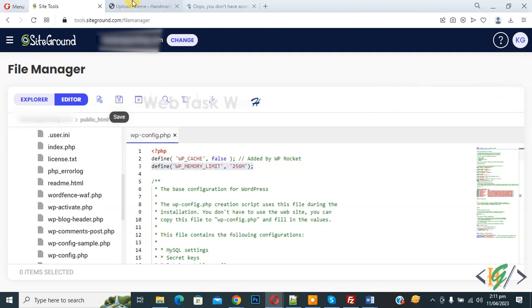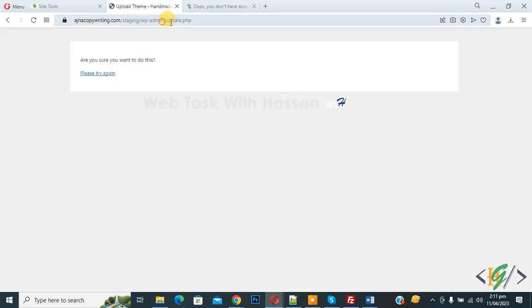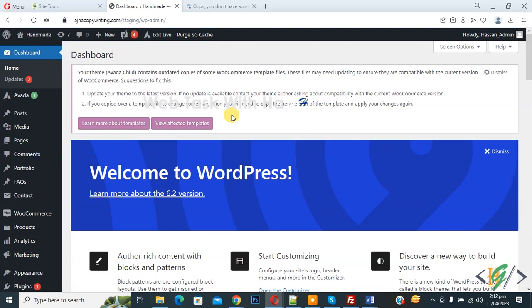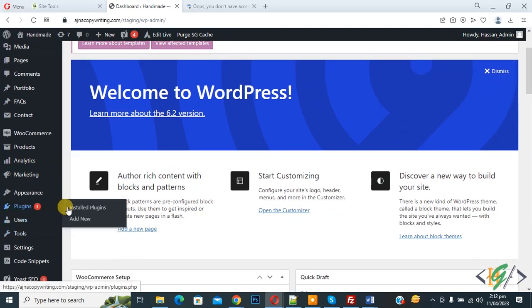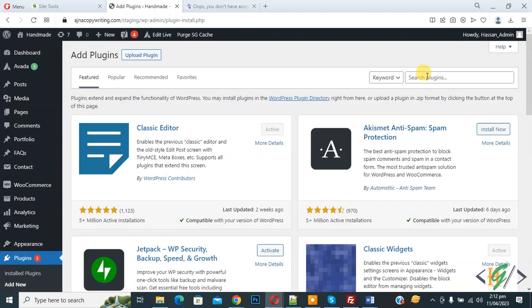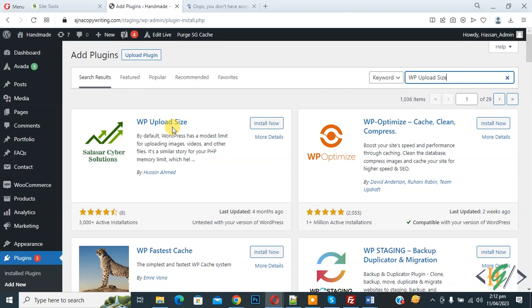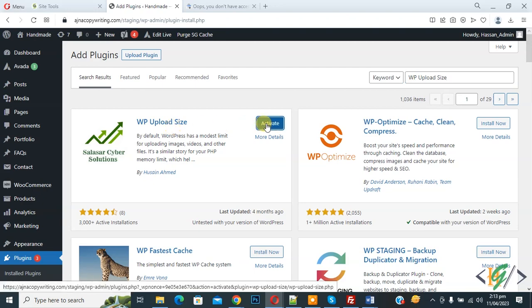Now go to WordPress again and open dashboard again. Now we are going to increase WordPress upload size. On left side you see plugin, so click on add new. Then in search plugin write WP Upload Size. So this is plugin we will use, so click on install now. Then click on activate it.